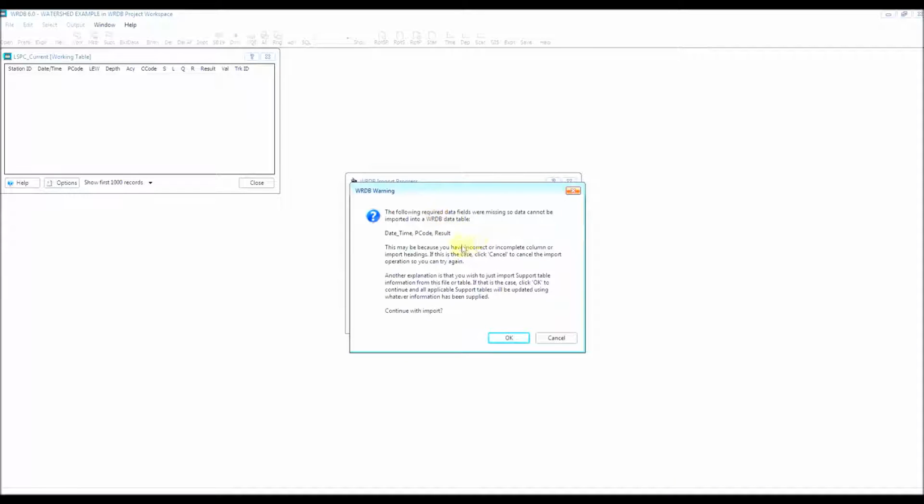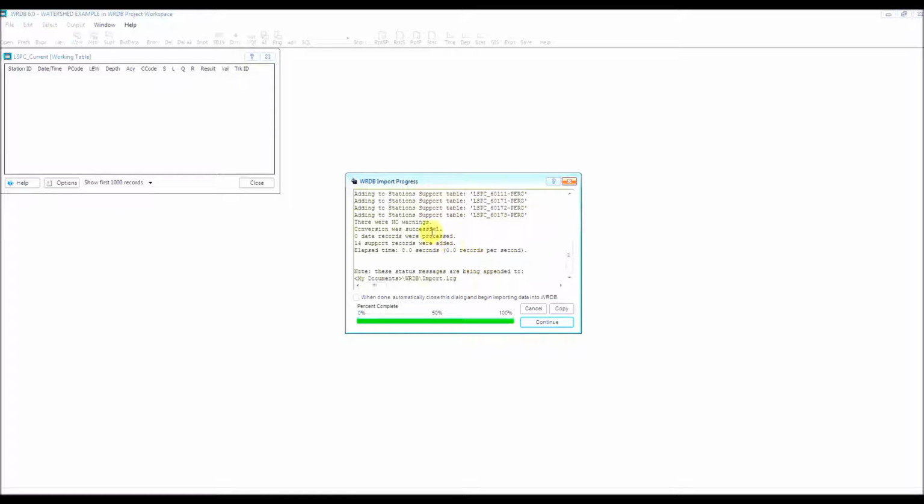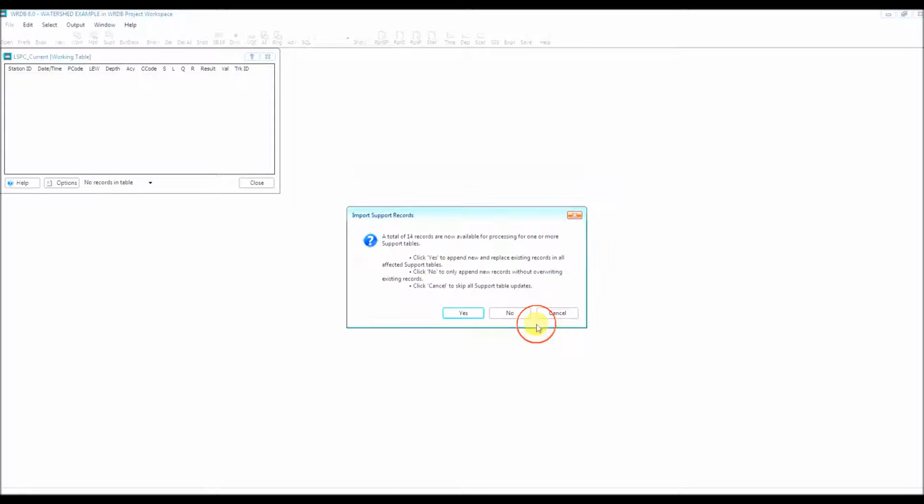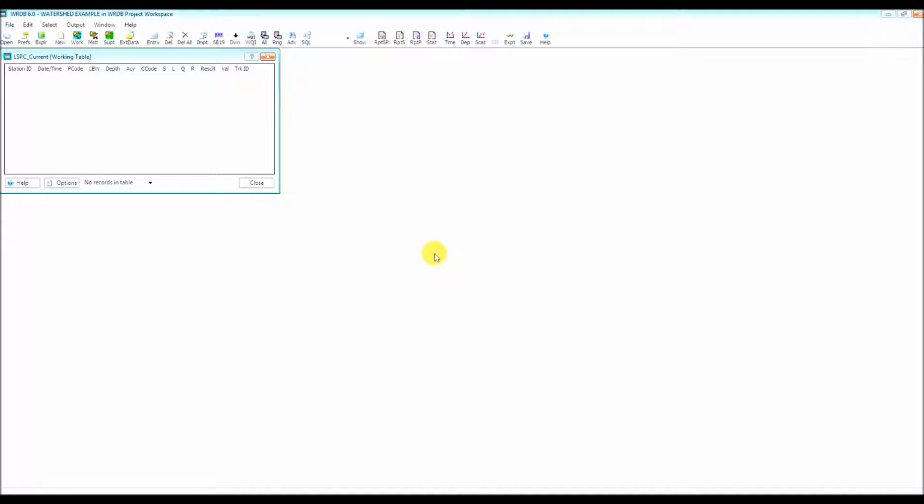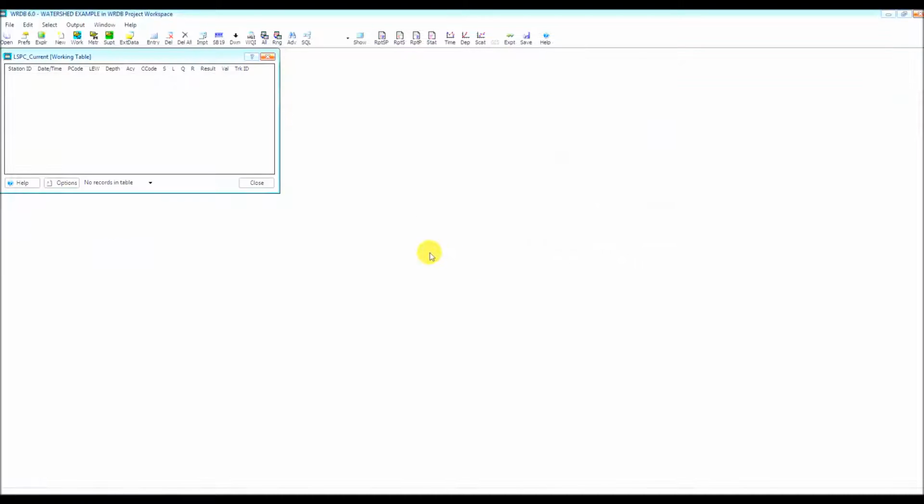This says, what you're trying to import doesn't have any real data with it, so I'm assuming it's going to go into a support table. We'll say OK. This little dialog box will pop up. You hit continue, and it says, I'm going to add 14 records to a support table. You say yes. Now if we click on this green box up here, support table, you'll see that we pulled in from our spreadsheet the station information that was on the LSPC output tab. That's our station ID, our station name, and we have latitude and longitude. So that came in successfully.